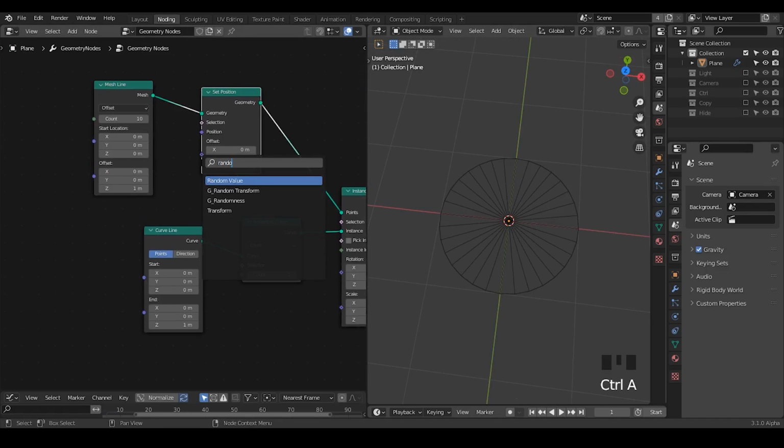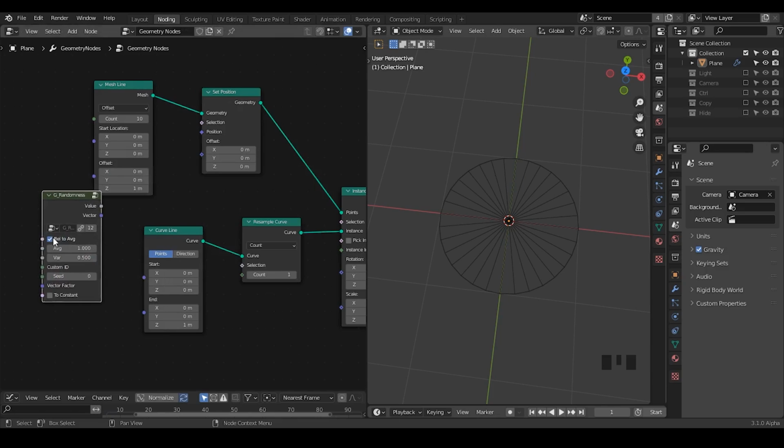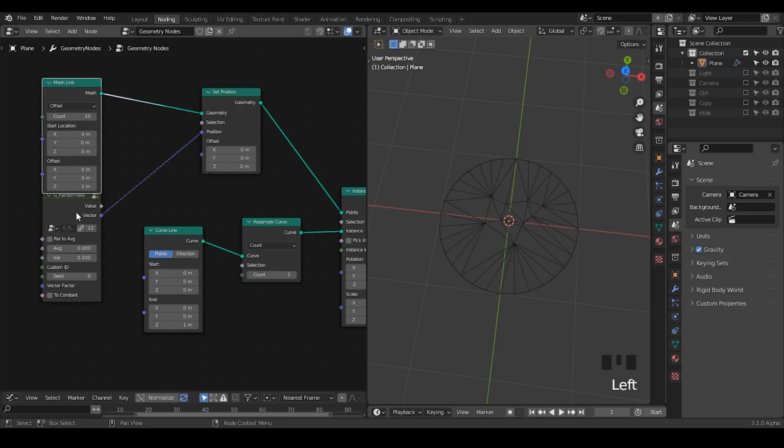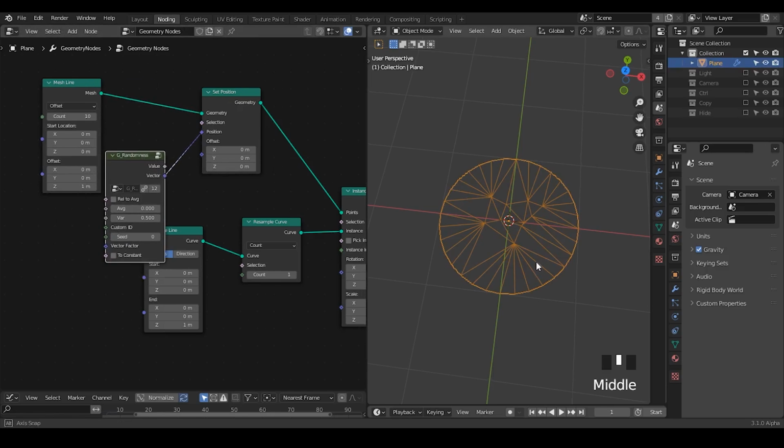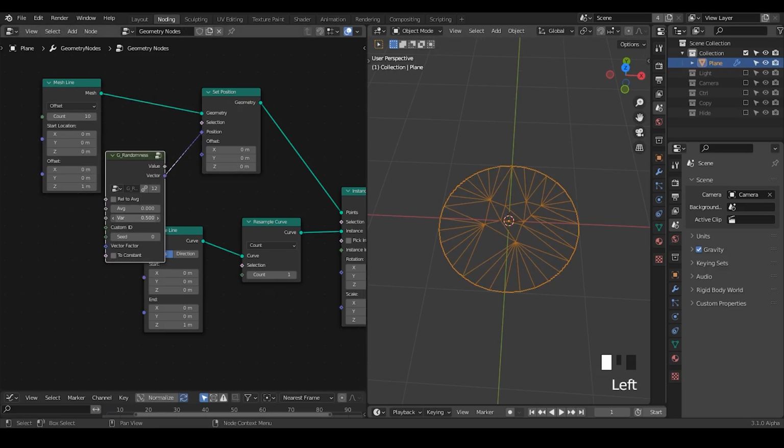You can take the Random Value node, or you can use the presets. You can download that for free from the link in the description. I'm going to disable relative, disable the average, so that if I plug that into either position or offset, then you can actually see these interesting patterns. If you increase the variance, then they just increase the scale. You can also increase the count of the mesh line so that there are more cuts being created.